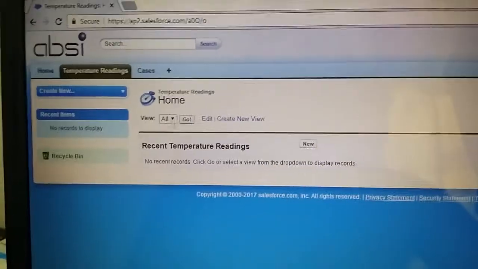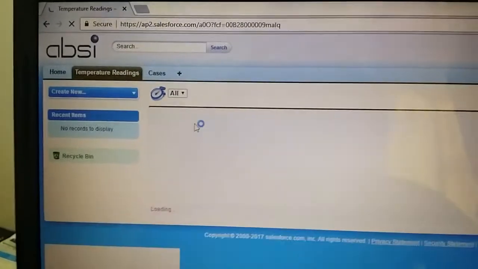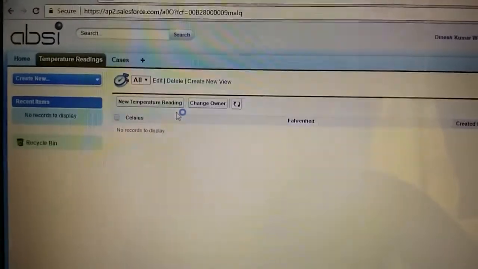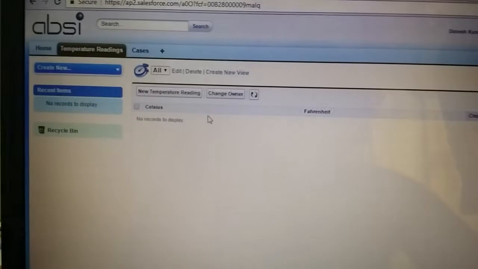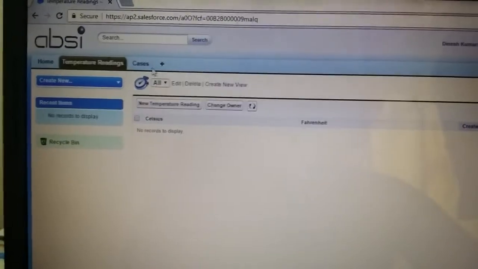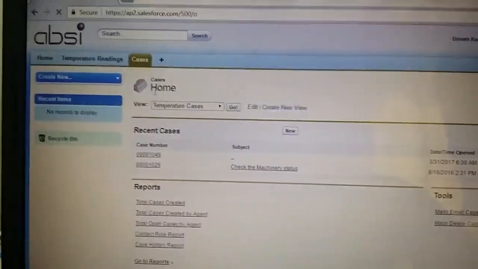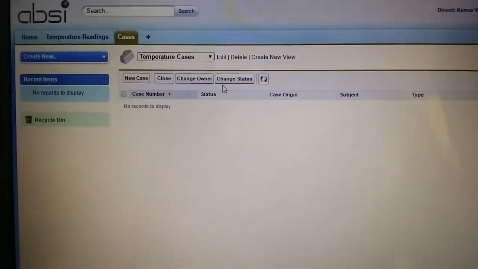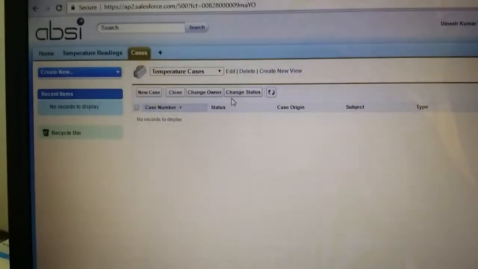So if I go to the list here, for the moment you can see there are no temperature values here. If I go to cases, I have created a custom list view. So for the moment we don't have any cases.